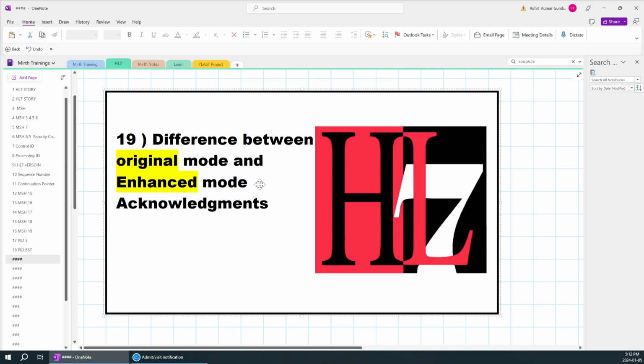So today we are going to learn about the difference between original mode and enhanced mode acknowledgements. This plays a very important part even while you are trying to troubleshoot any particular error. It's a very lengthy topic, so I'll find the best way to explain it to you. I'll start explaining it with a very simple and lame example.